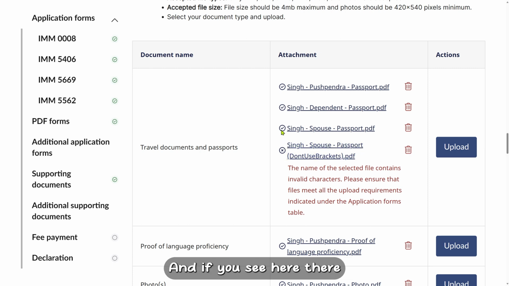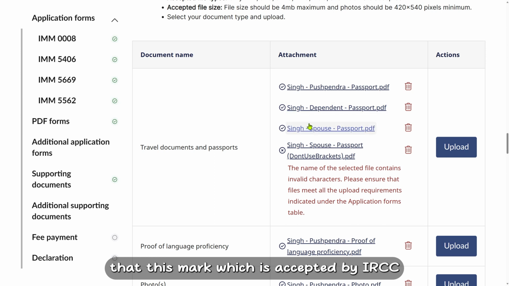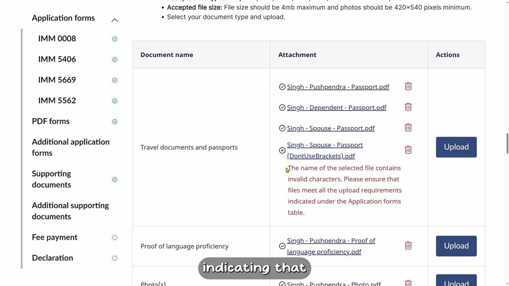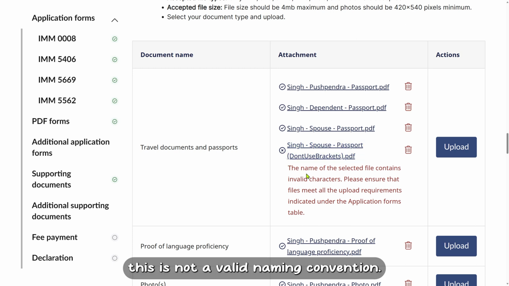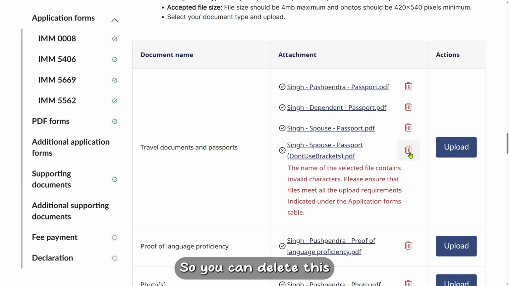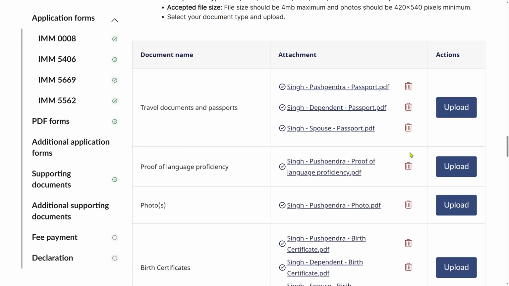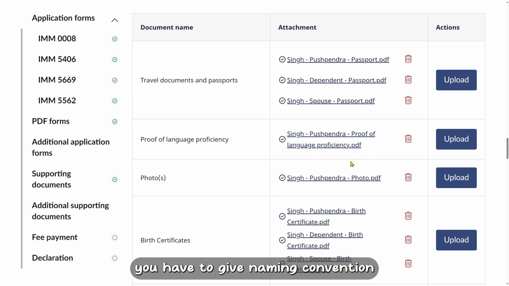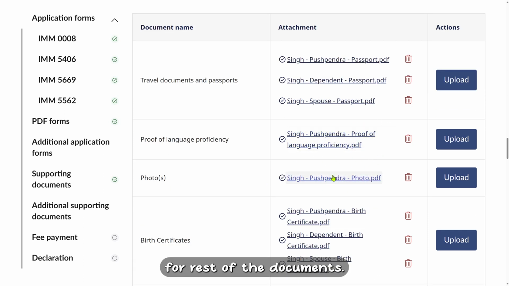And if you see here, there's a tick mark which is accepted by IRCC or by this portal, and there's a cross mark here indicating that this is not a valid naming convention. So you can delete this, and you can delete if you have wrongly uploaded any document here. So these are the delete options for individual documents. So the same way you have to give naming convention for the rest of the documents.